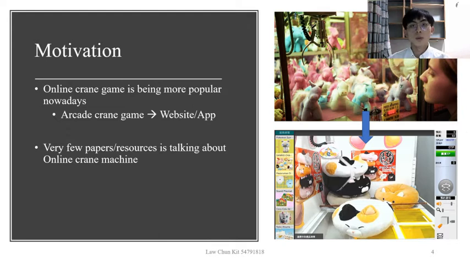So I would like to implement it in a low cost and low power way using what I have learned in these years. Another reason is that when I did a literature study about online crane machines, very few papers and resources came out. So I would like to do a technical project about this interesting topic, which has been only simply discussed.